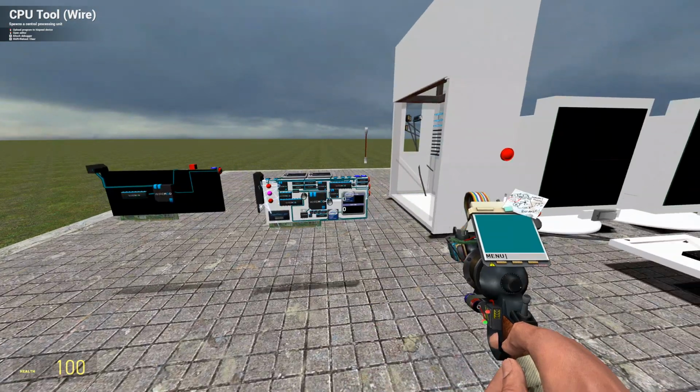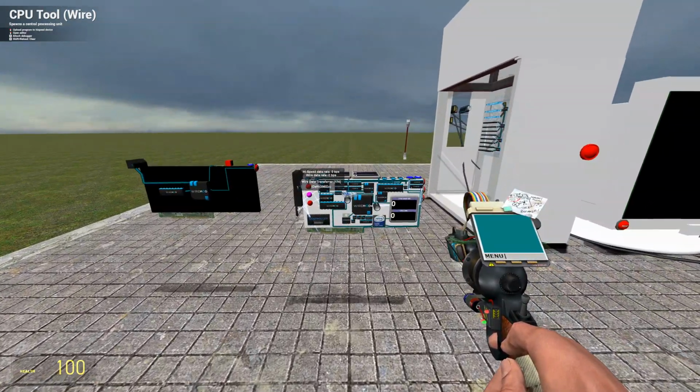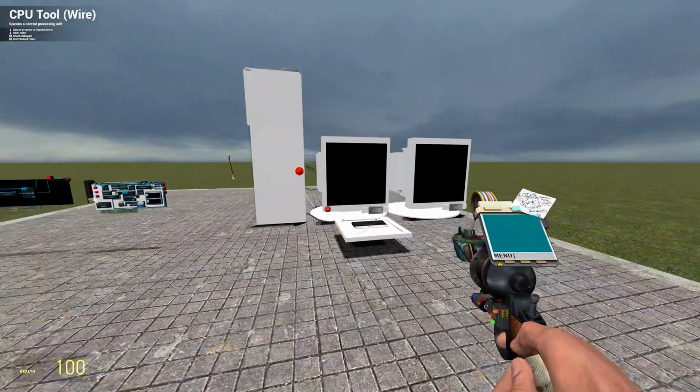Anyways, I've been doing a lot of work. I would have shown this off earlier, but it's been broken for ages.